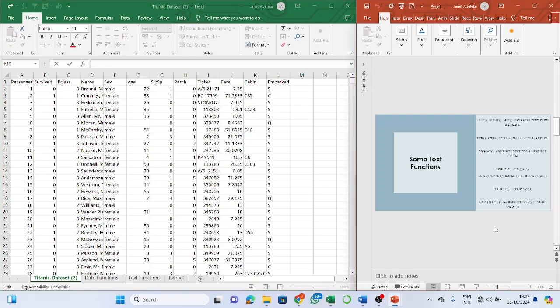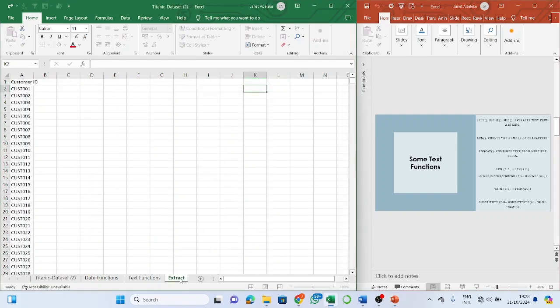So let's start with some functions that we work with. The very first one I want to talk about here is the left, right, and mid functions. What these functions do, basically, is extract text from a string. I'll use this extract to explain it.